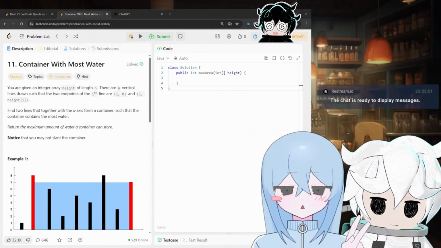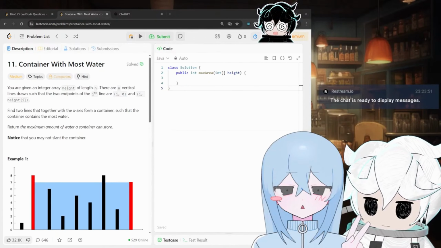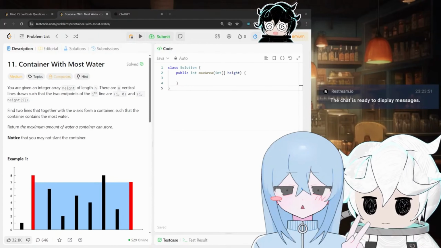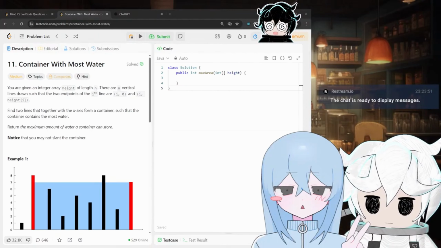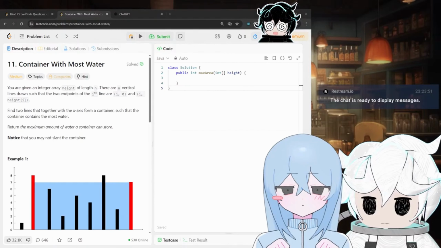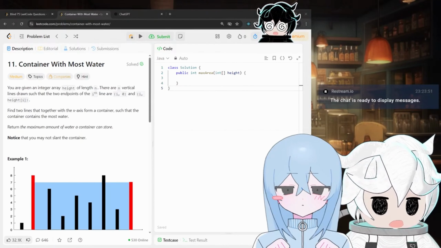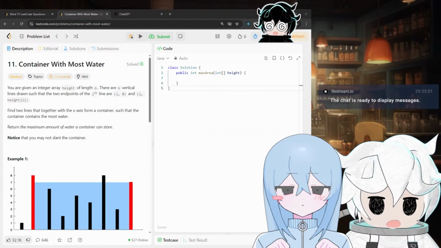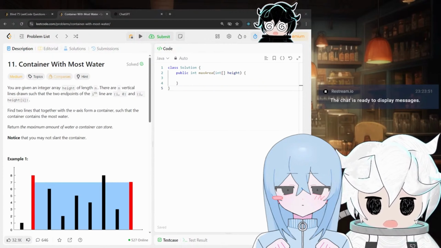Alright, Chad, let's break it down for you. So, for the container with most water problem, you basically want to find two lines that form a container with the most water based on their heights. The trick is to use a two pointers approach to keep track of the maximum water volume as you iterate through the array. Let's see if your clinker brain can handle it.